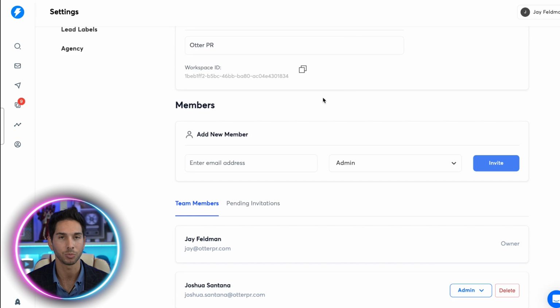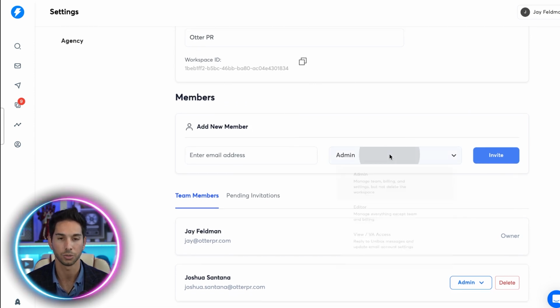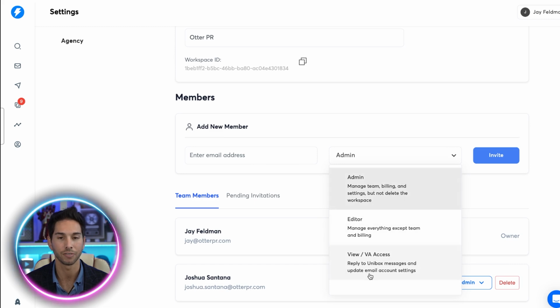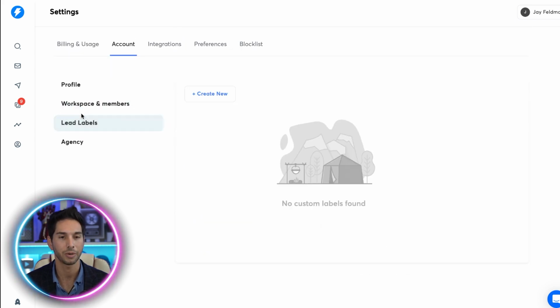Now, if you have a team or a VA that you need inside of your Instantly account, what I really love that they do is they designate a lot of different levels of access. So they have a VA access to reply to the Unibox and update email account settings, and several different levels of access. Now coming down into lead labels, these are the custom labels that you'll see within your Unibox. We don't really use any of these, but if you're a company that wants to label them uniquely for a specific reason, Instantly now allows you to do that.